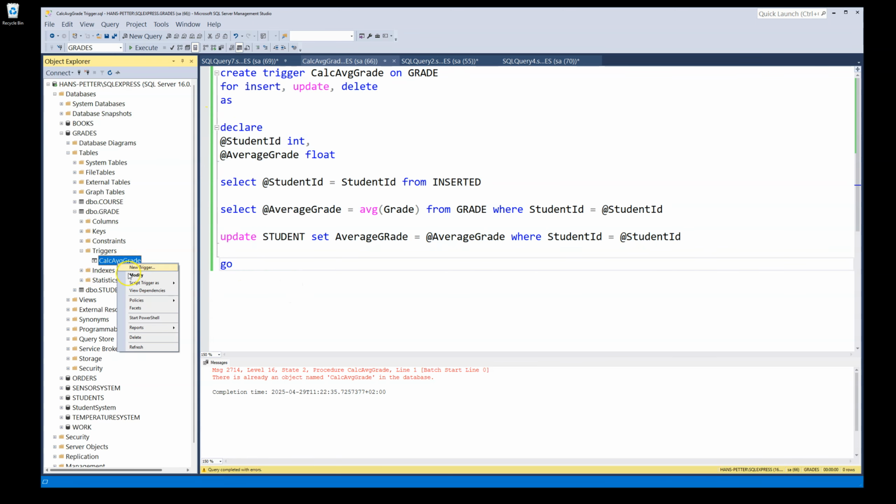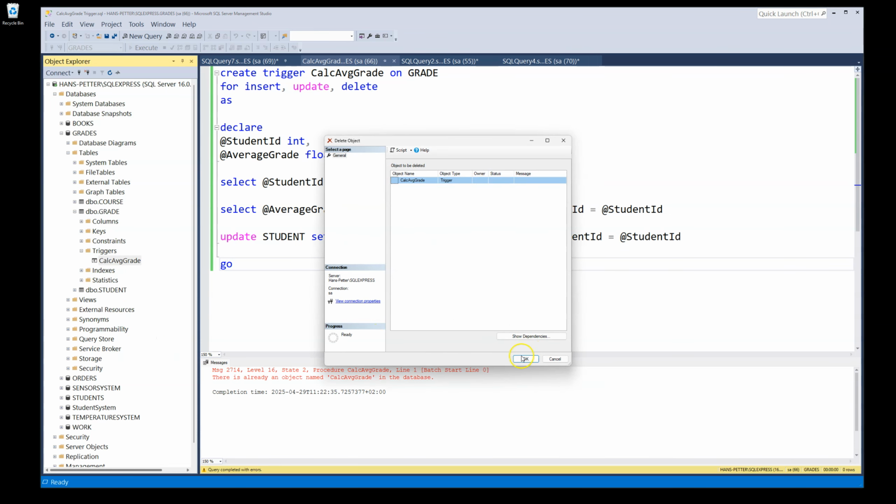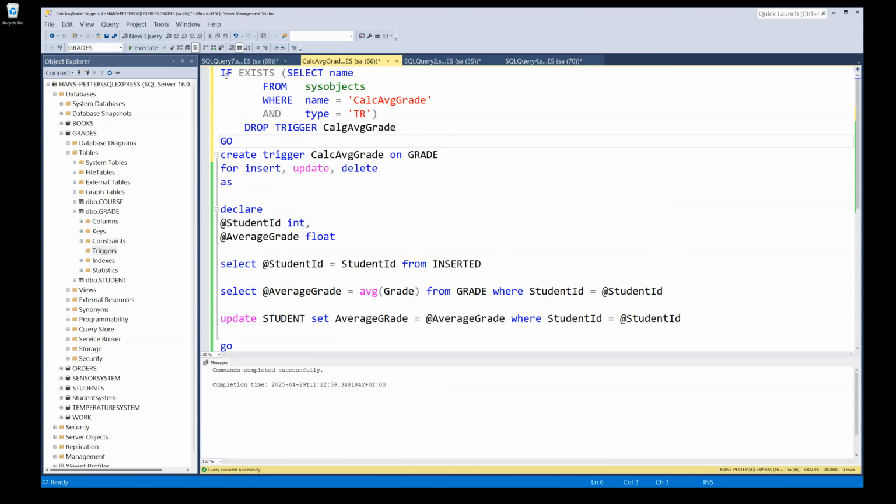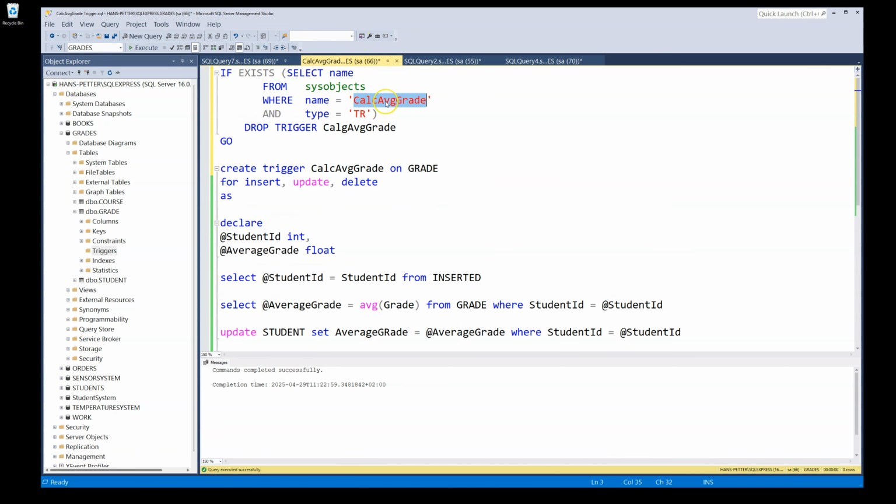So then if I delete it, right click, click delete, and now it's gone. Now I can click here execute in order to run it once more. But even better, to have this code here in the beginning, we will check if the trigger exists. If it exists, it deletes it before it recreates the trigger like this. So now I can click, sorry, yeah, so just a spelling mistake here. So this is the name of the trigger. It has to be the same name here and the same name here.